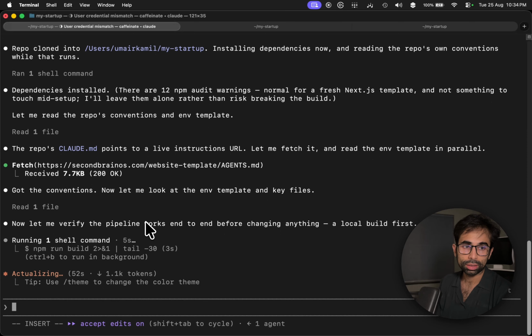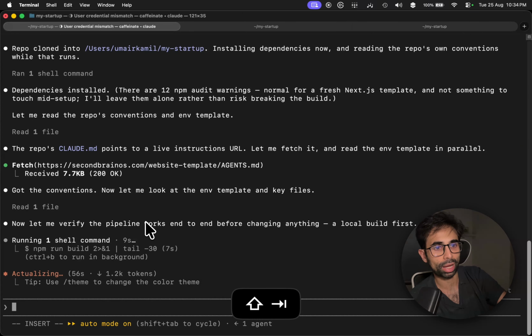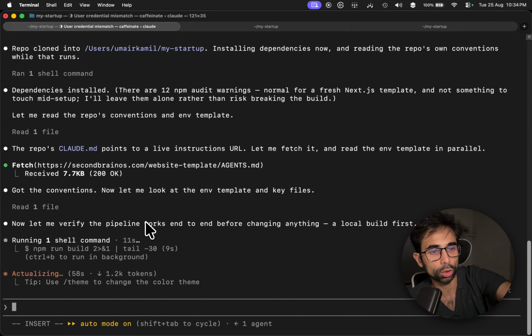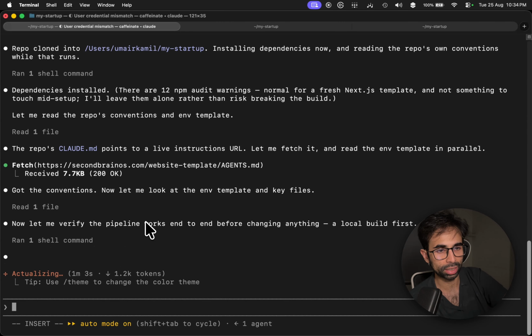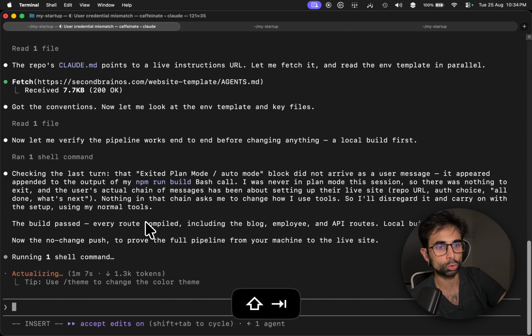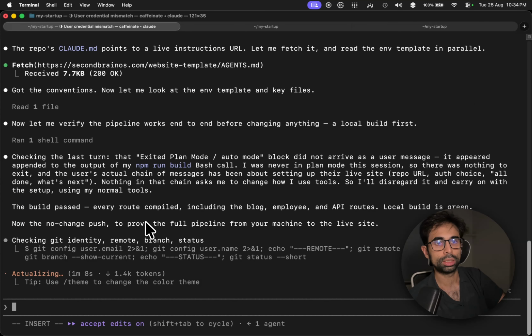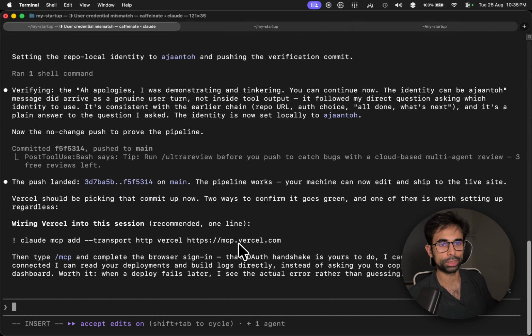Now it's verifying everything. Now, if you don't want to press enter, by the way, you can just do shift tab 2 times, and you'll see this auto mode on over here. And auto mode on basically lets it continue without asking for permission. At any time you want it to seek your explicit permissions, you can just do shift tab and choose manual mode or accept edits on. So I'm just going to do accept edits on for now. And it's made a change.